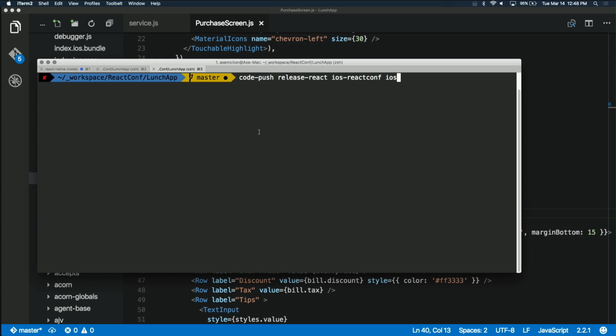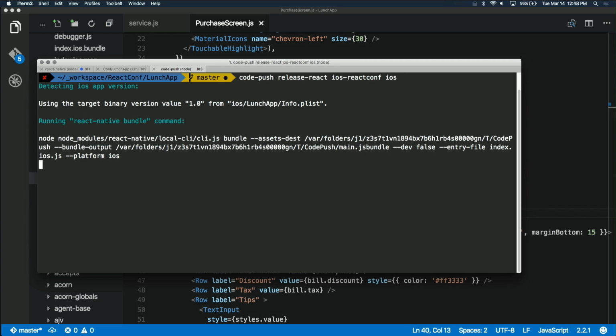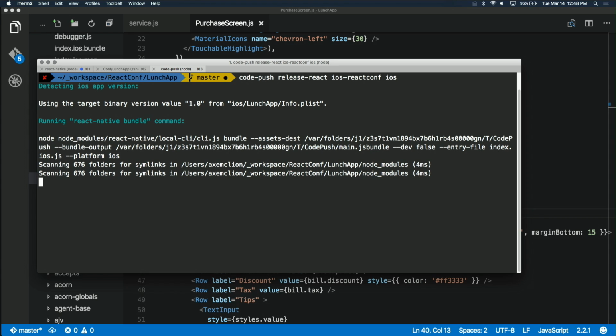What you can do with code push is you can say code push release React, iOS React Conf, and then hit enter. Code push will bundle all of this critical bug fix so that you can actually take payments in your application. And once you set this up, you'll be able to run this whole thing, and once this is complete, your application will be available here.